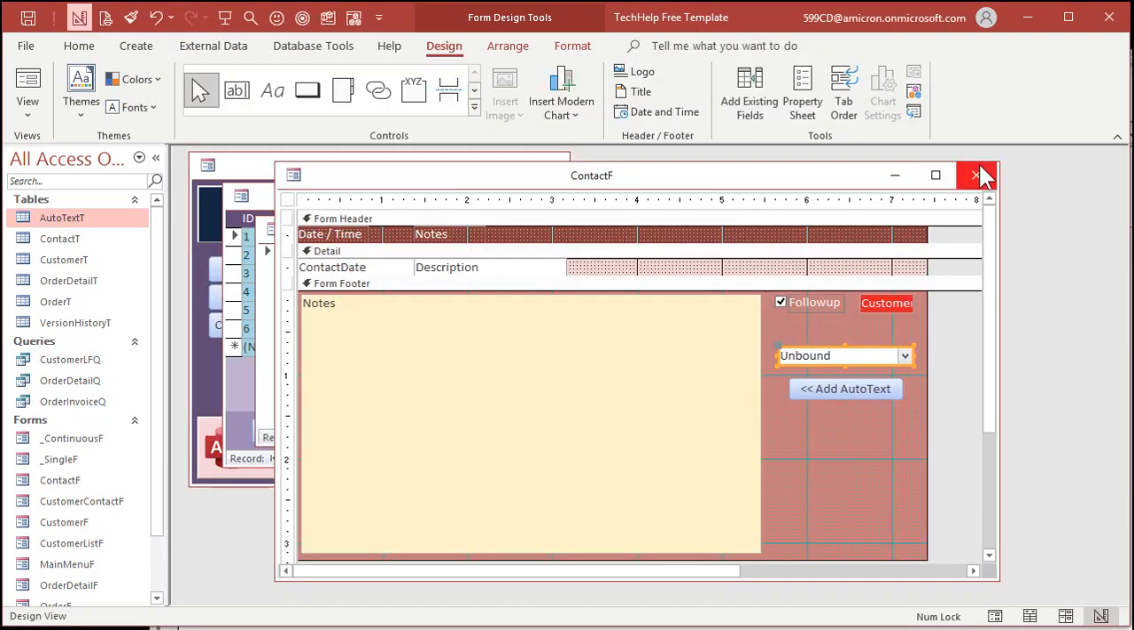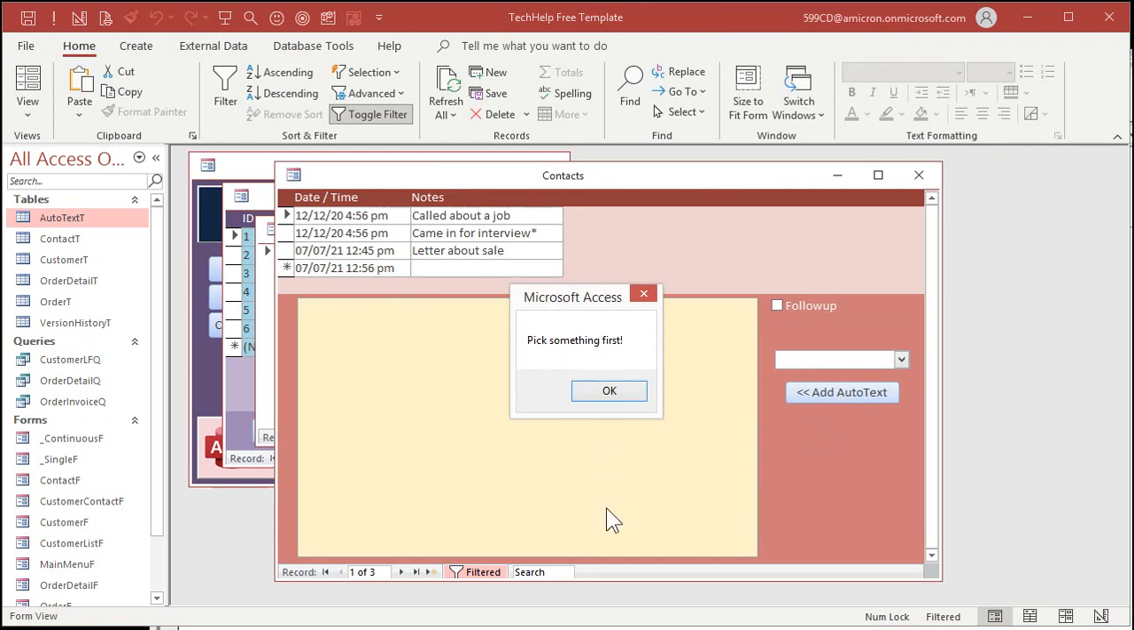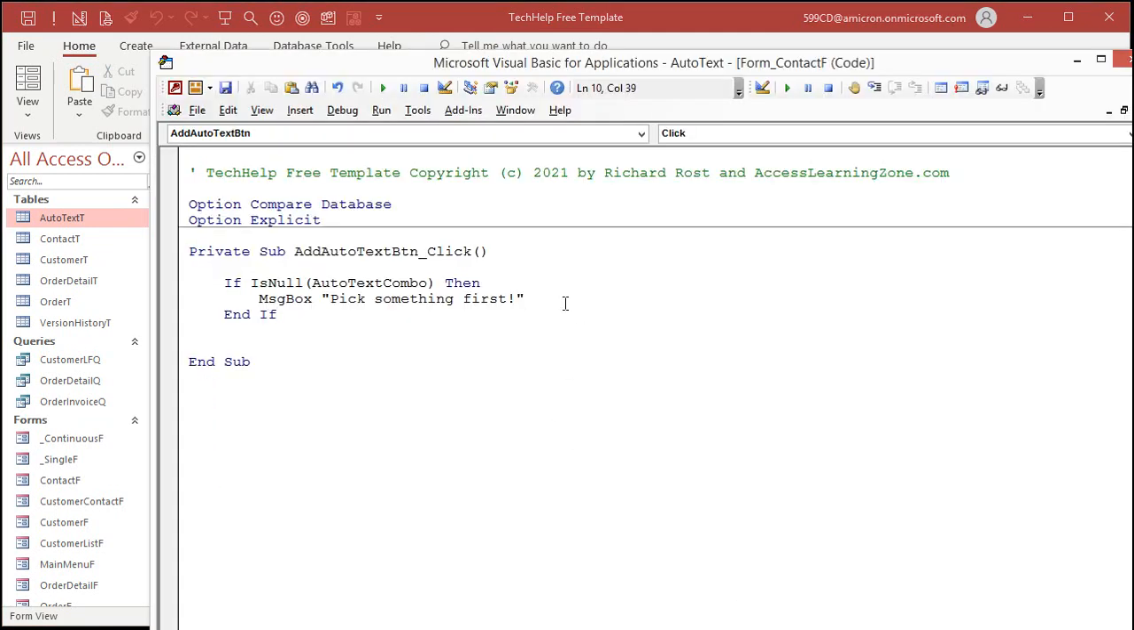Come back over here. Let's test this so far. See what we got. So if I just open this up and I hit this, boom, it's null. Pick something first. You could even be nice if you want and automatically drop that box down for them. Let's do that. These are the little extra tips, by the way, that I usually include in the extended cut for the members. This little extra stuff. But I'm feeling generous today. Let's just have some fun.